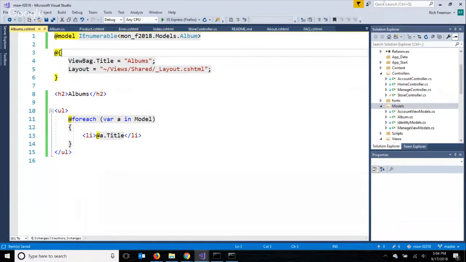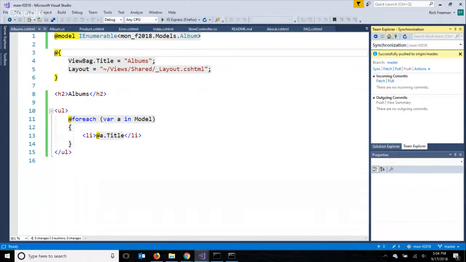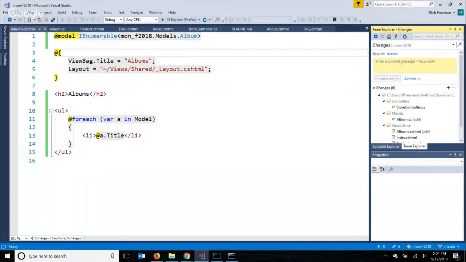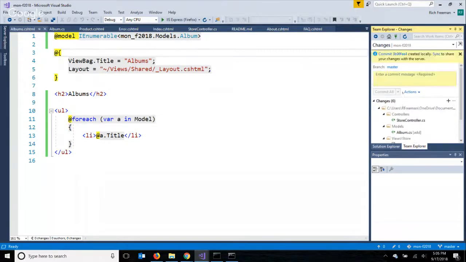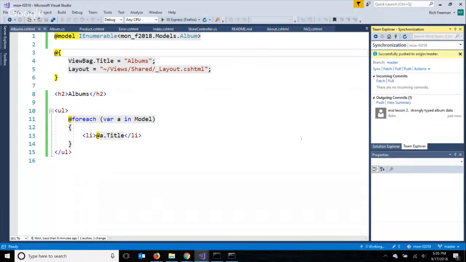Okay, I'm going to push this up to GitHub. So this should be, for the most part, the end of the code for today. So everything we've done is on GitHub now if you need to reference it.